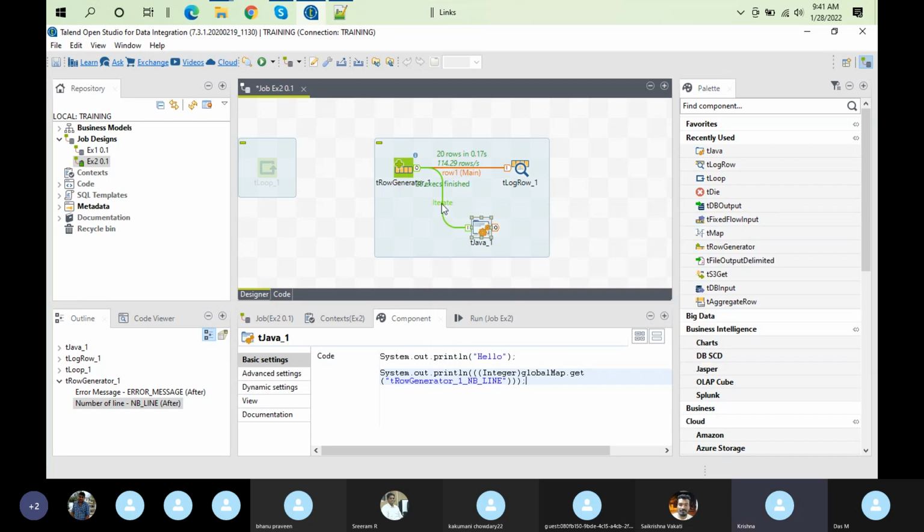Now what will happen after completion of this entire process? You can see here there are braces, and they have given the after. So after the component process, what is the purpose of this component? It is trying to generate the rows, a number of rows. When the row generation is completed, the value will be written or held in the global variable called number of lines. NB_LINE is the variable that captures the number of rows generated by the tRowGenerator.